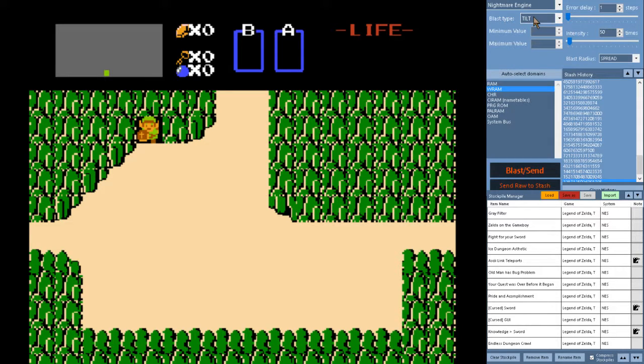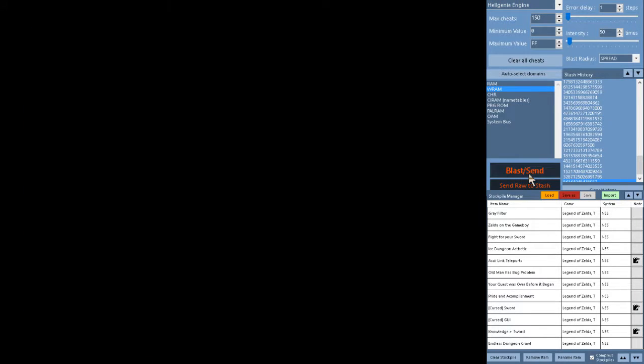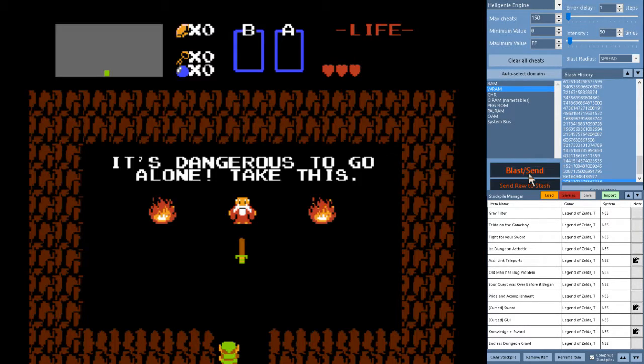So I think we try swapping engine. We'll try the Hell Genie engine now. With just the max cheats of 50. We might even want to knock that down. I think we will. So we'll bring max cheats up to 20. Intensity doesn't matter since cheats are the limiting factor.